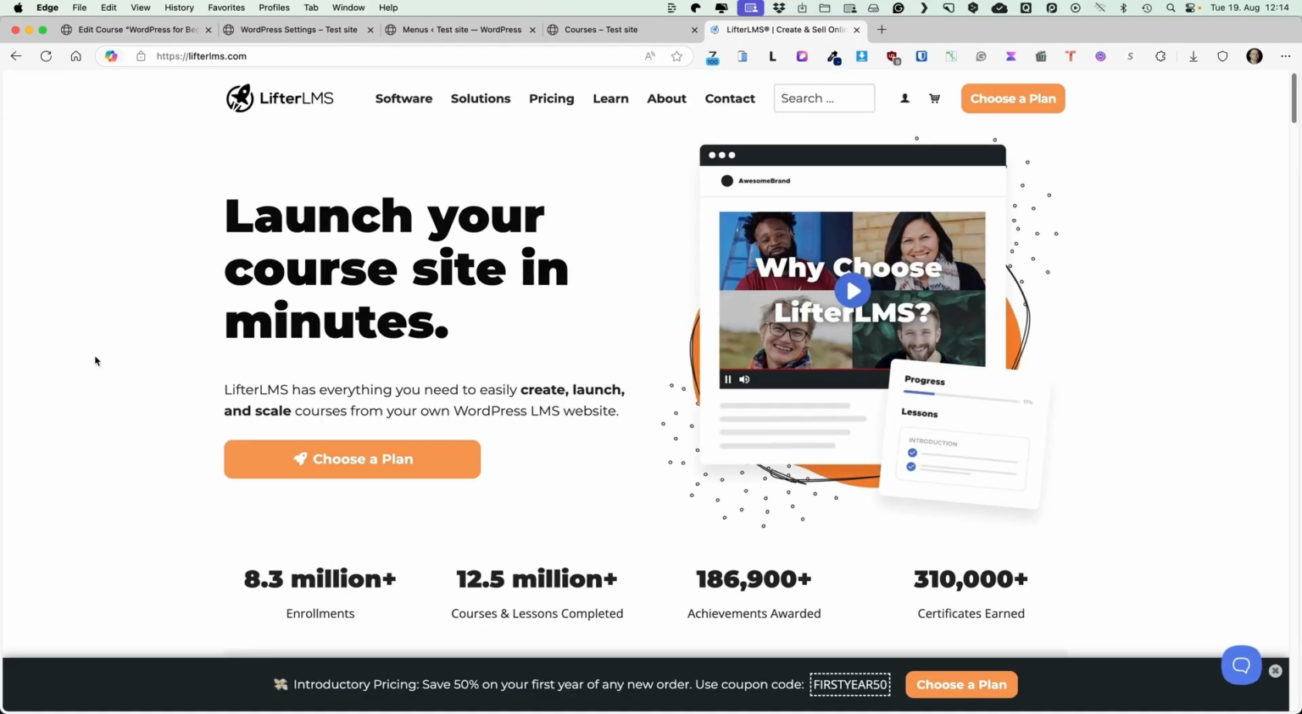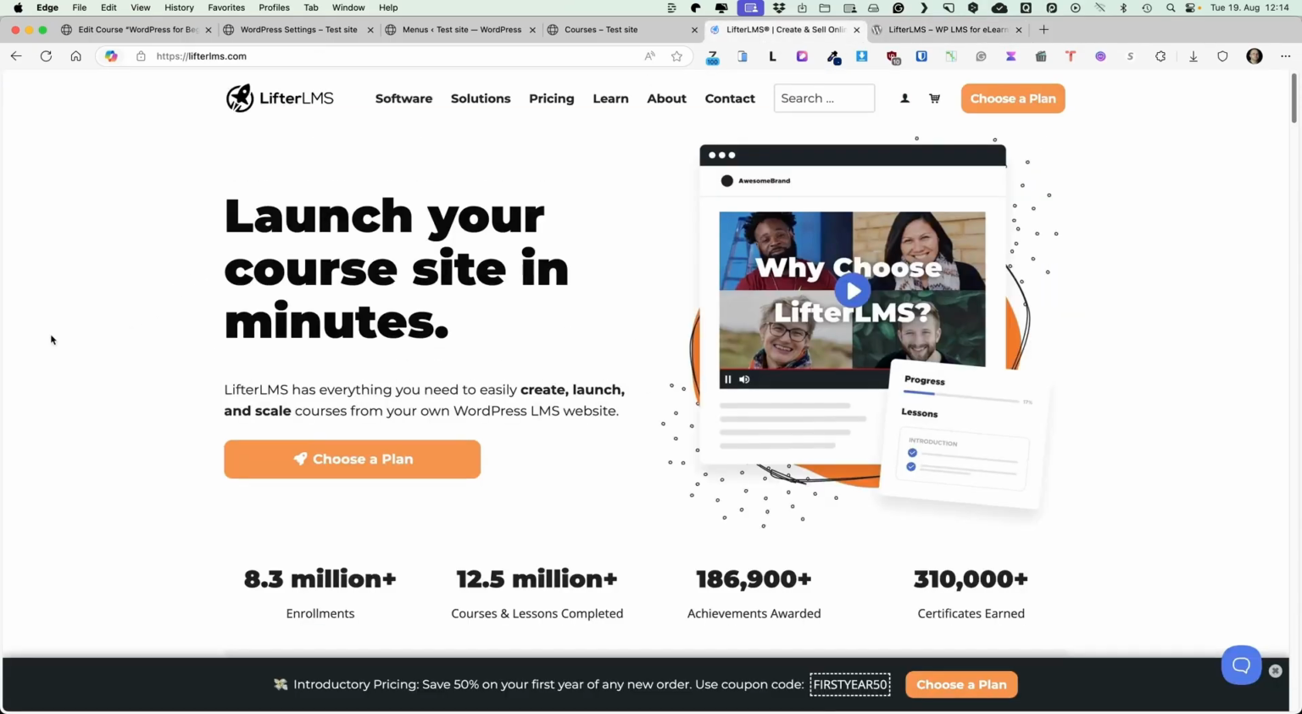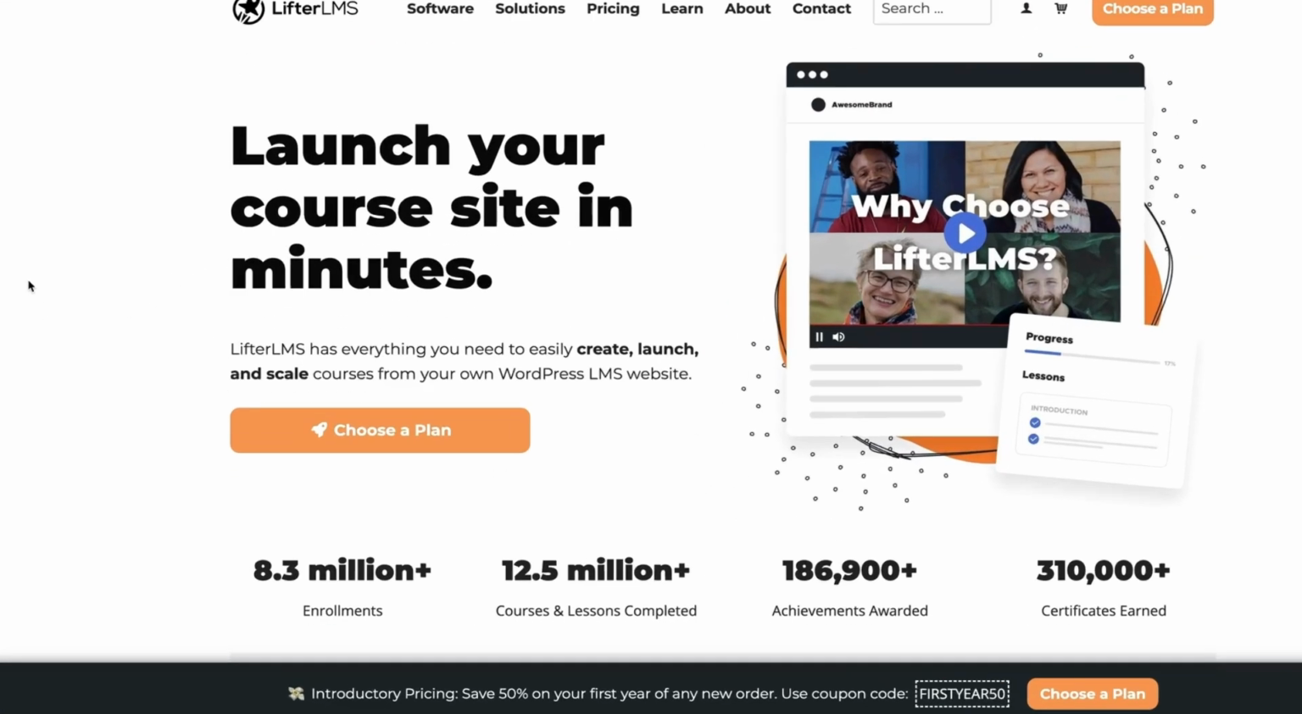Now the team behind the Paid Memberships Pro is the same team which is behind the popular LifterLMS plugin. If you haven't heard of the LifterLMS, then it also has a free version, more than 10,000 active installations, and it has a pro version, so it's a well-known company.